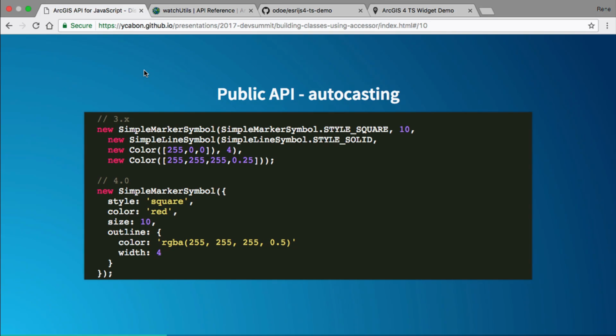Autocasting. On the top of this sample here, when you wanted to create a symbol, you had to bring in a simple marker symbol, simple line symbol, Esri color, and you had to use the static properties on the classes, and then create a new color, and everything had to be defined a certain way. Now, you just create the symbol, provide something that looks like a color, something that looks like the outline, and we know what they're going to be.